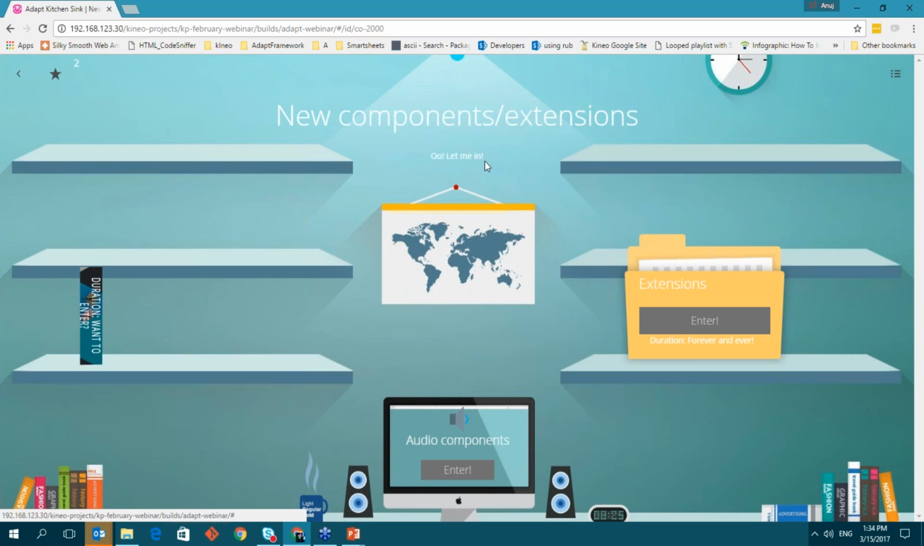Kyle, I've just got a couple of questions that came through during the webinar. One of the questions is, what language do you code in for Adapt? We code in CSS, Less, and JSON. We use a JSON structure. We also use JavaScript as well.